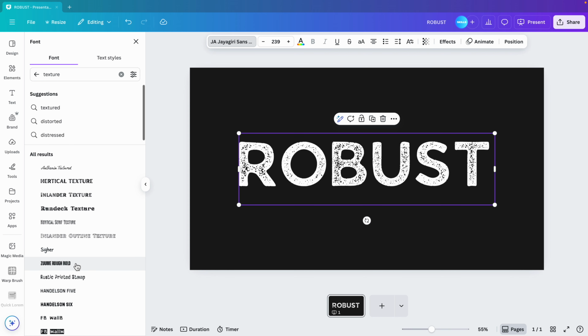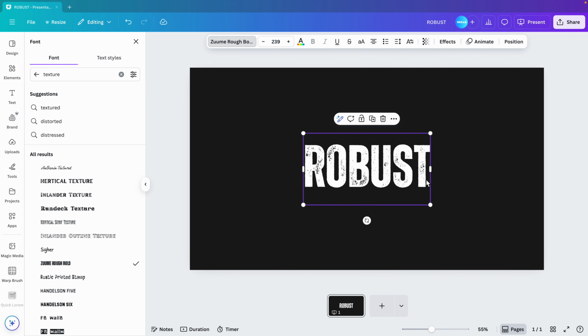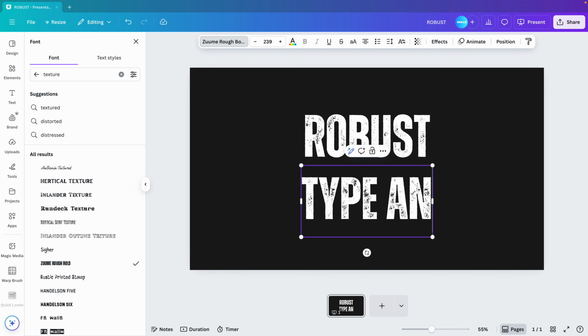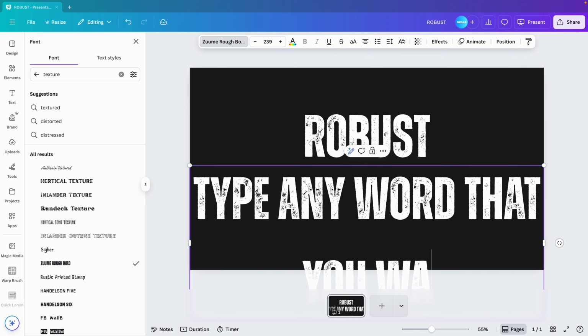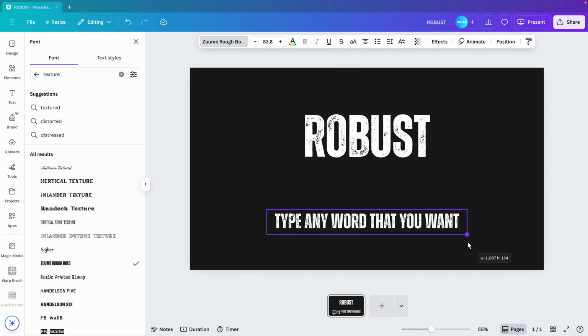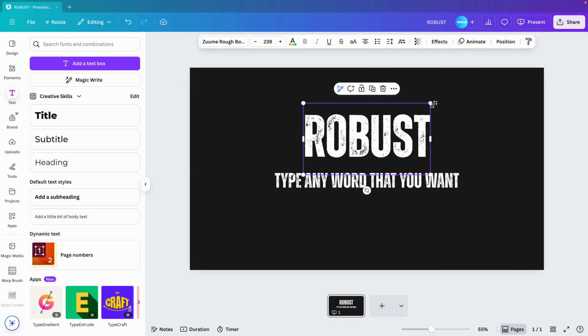There's all sorts of different ones that you can use for this, and the cool thing is you can just drag them on the screen, type any word that you want, and it will automatically fill in. So that is the coolest and the simplest way to do this in your designs.